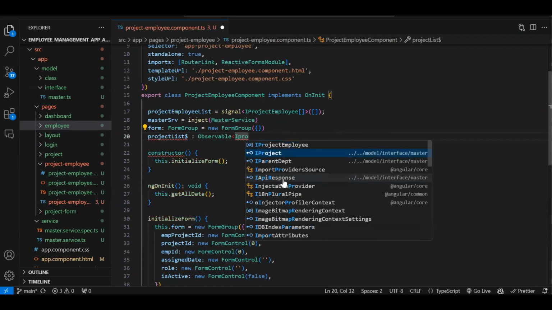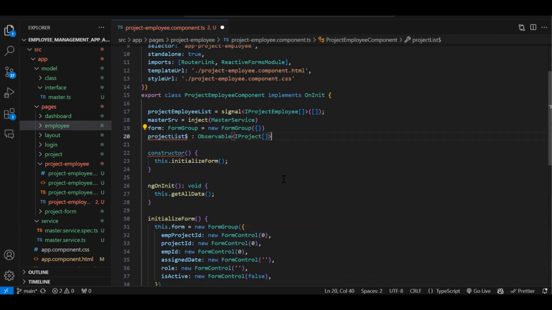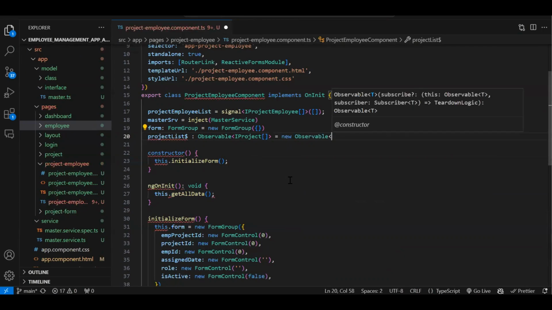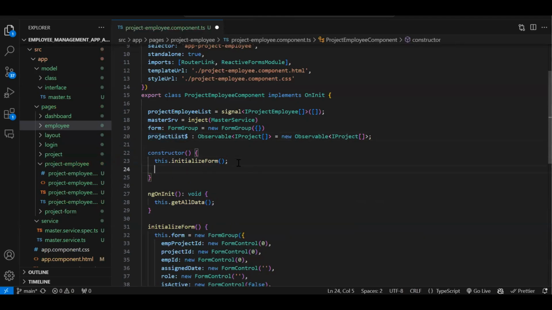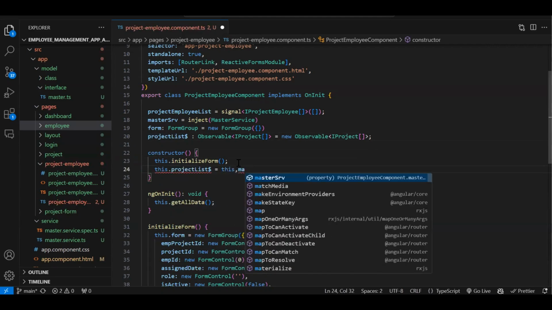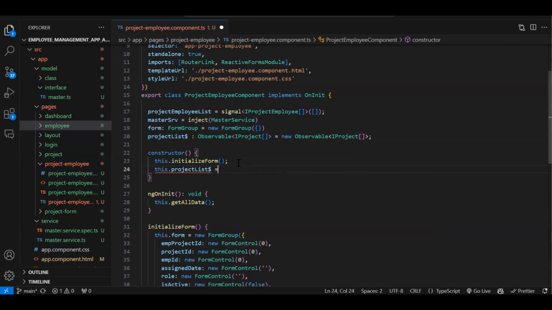What type of data we are going to store? So IProject array, new observable, IProject of array, empty. Fine. Now in the constructor, this.projectList is equal to this.masterService.getAllProjects. That's it.